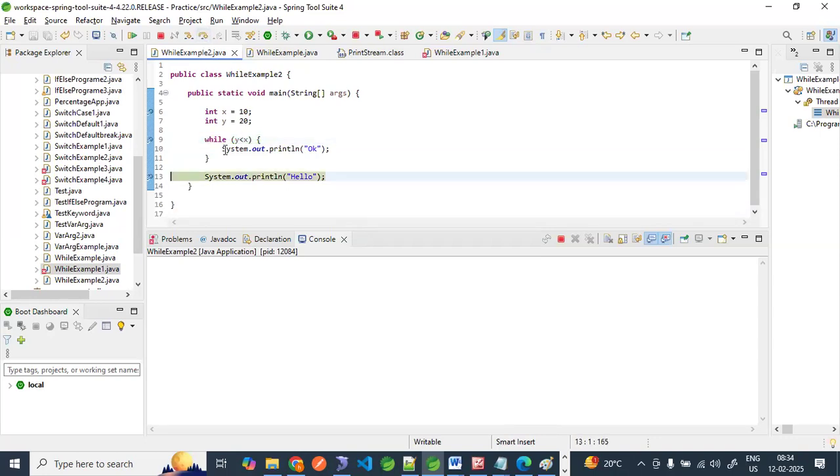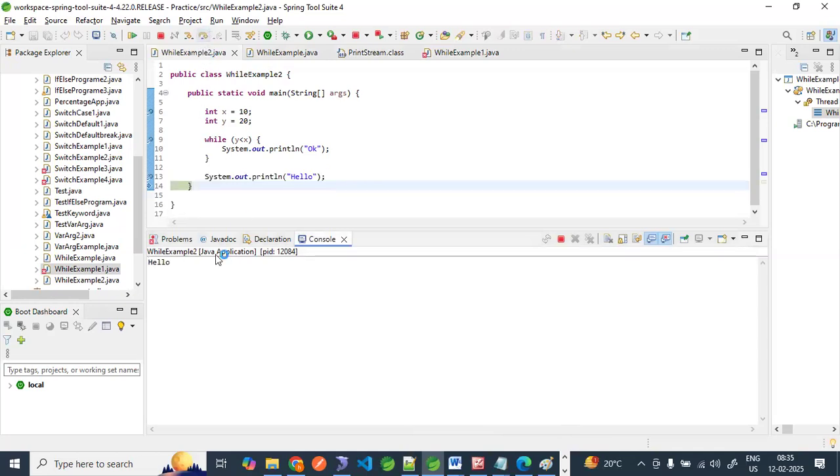F6. Is it going inside this? No, it is coming here, line number 13. So what will print now? We are at line number 13. Did we cross line number 13? No. If I do F6, it will cross line number 13 and the output will be printed here. See. F6. Output is coming now. Now let me stop.